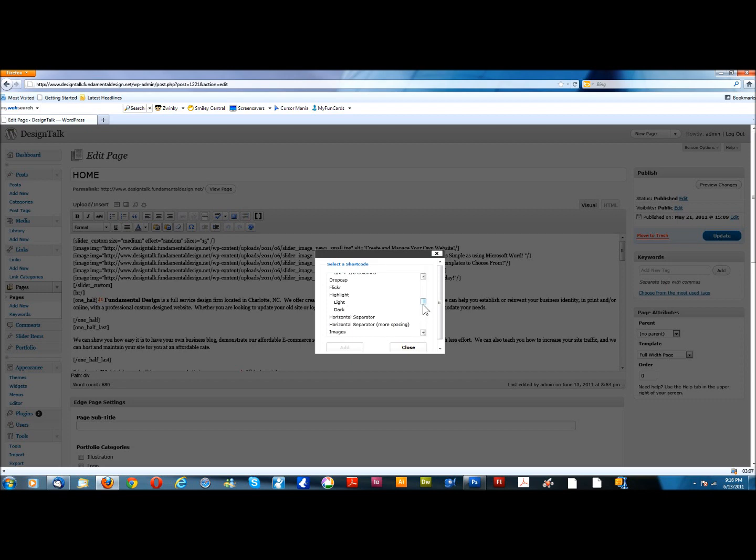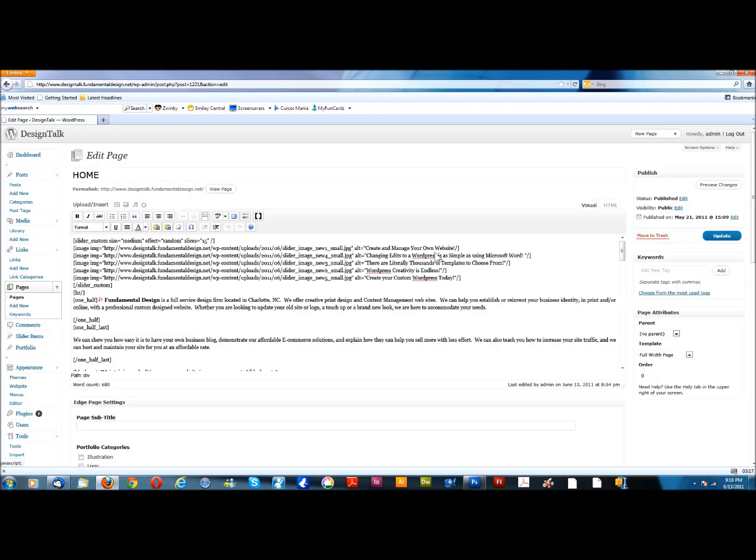You will get different shortcodes with each and every theme. So depending on the theme that you pick, the shortcodes are going to be different. You can actually look at those when you're choosing your theme.